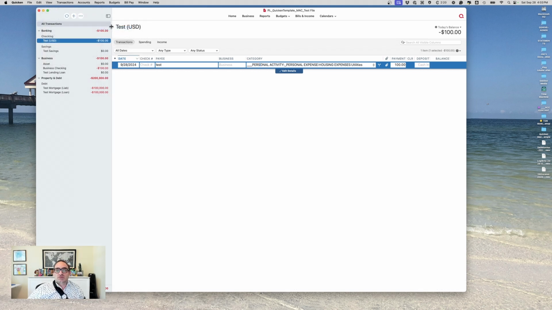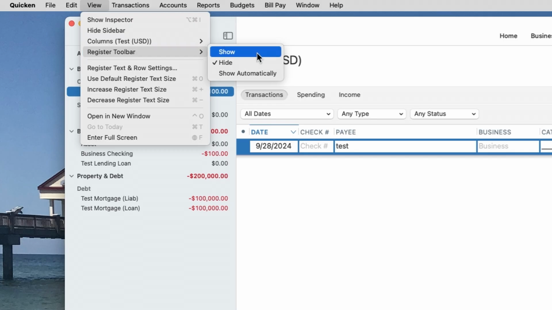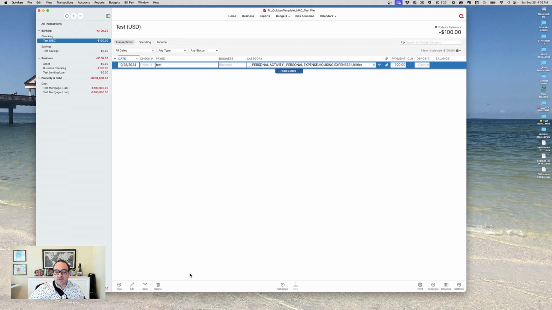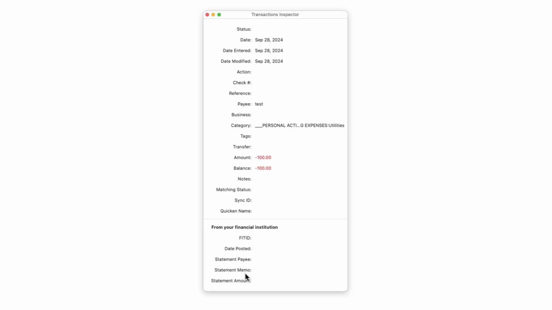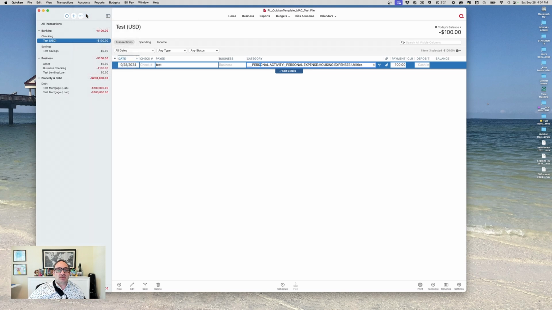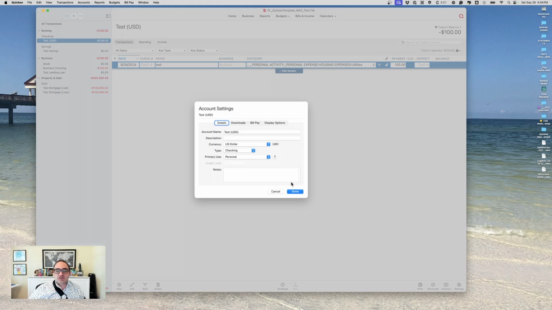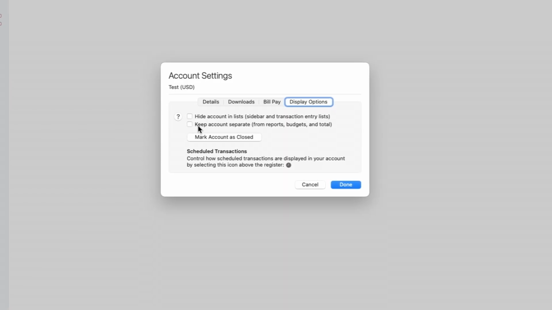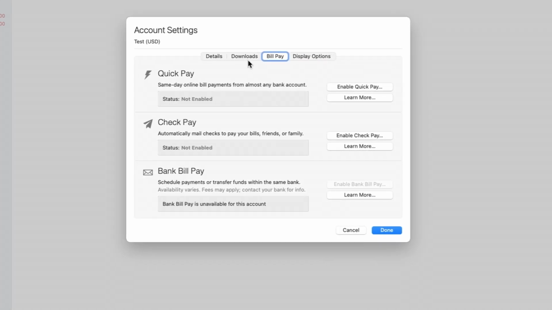Now the register, show, hide, the toolbar, that's down here. I would keep that up. That actually is also in the settings dialog box, if you recall though. The inspector, I guess that's a transaction inspector. Never used that before.